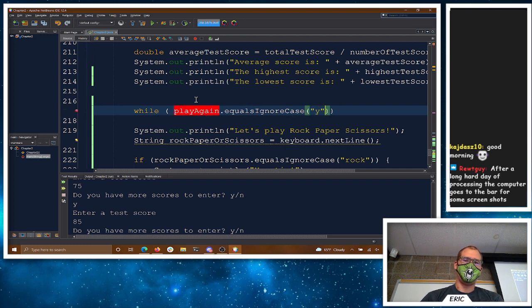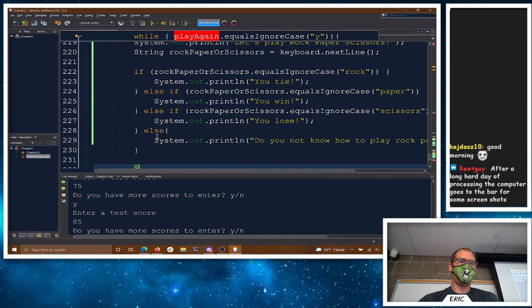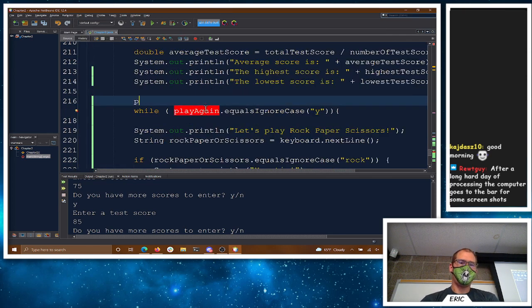All that equals a y. Here's a curly brace. There's an ending curly brace. And it says, oh, I don't know what play again is. So we'll start play again. Starts off as a y. Yes, we want to play again so that my loop will run.